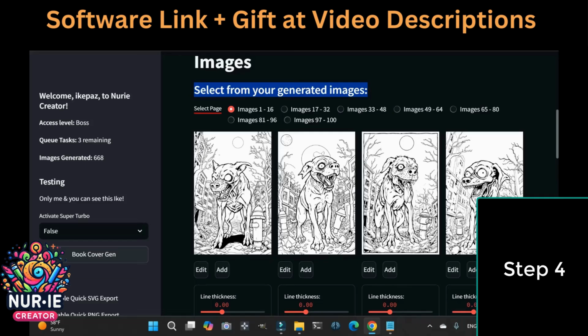But once we get those images, then Nurie Creator, this is why it takes longer than usual, renders the images, and we try to remove as much of the grayscale as possible. Then we present you with a finished product that you can proudly add to your coloring book and create your coloring book actually within Nurie Creator, which I'm going to show you in a little bit.